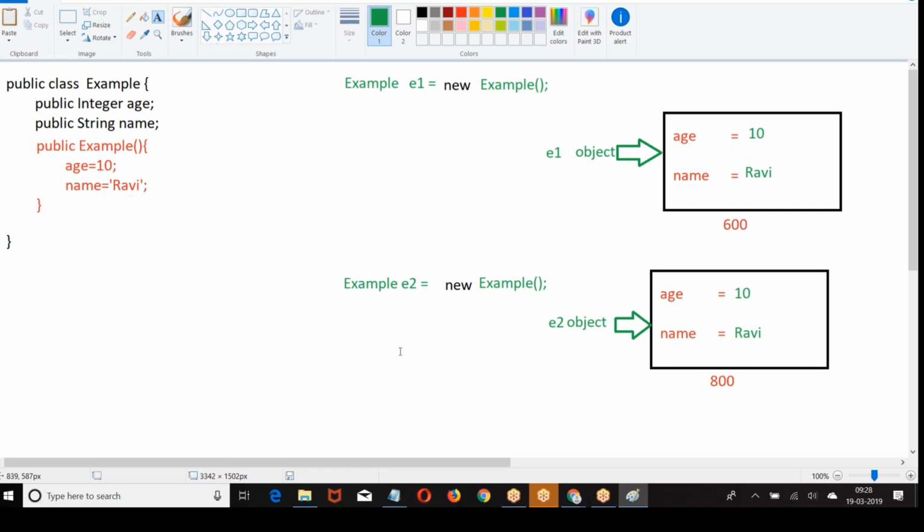If the class is example, the data type is example, E1. If the class is student, student E2. E2 will refer to that memory location. Are you clear? So E1 and E2 are basically what? Reference variables referring to the object which was created by the new keyword.